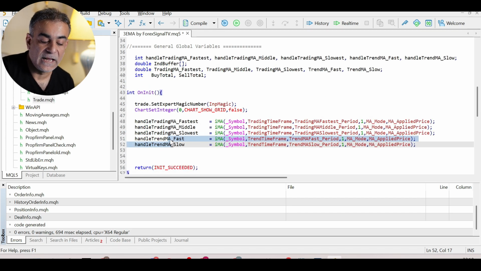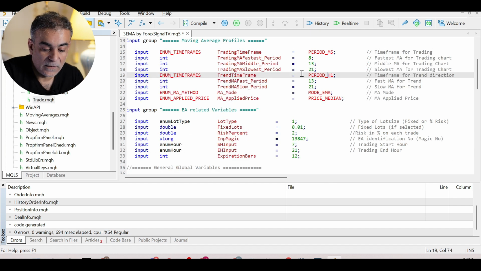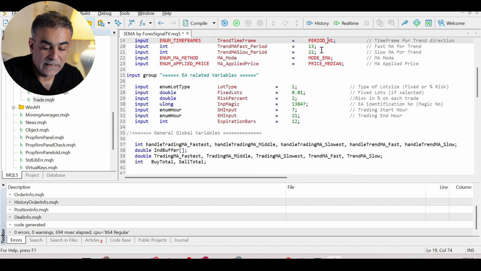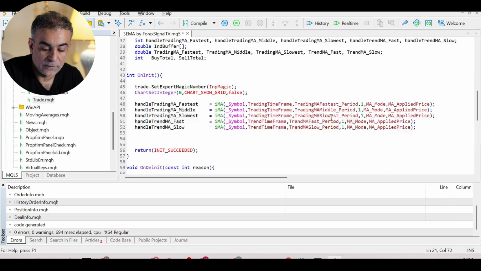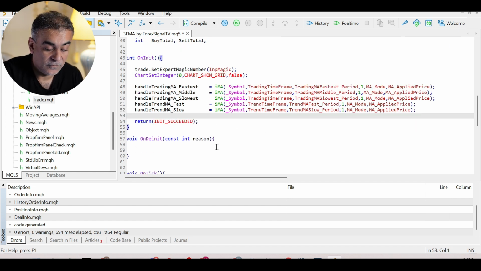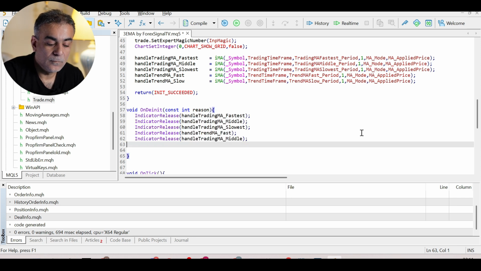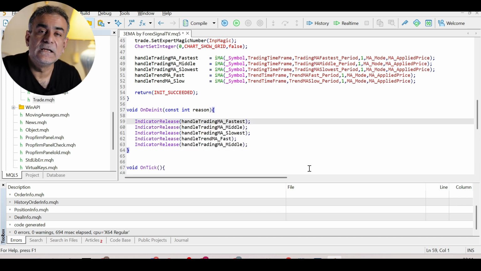And then for the trend anchor chart of 1 hour, there I'm passing on the trend time frame, which is going to be the 1 hour or whatever the user selects. And then these two moving averages, 13 and 21 here, as fast and slow period. So I'm creating these handles here so I can use them later. So in that case, I also have to release these indicators when I'm stopping the EA. So on the deinitialization of the EA, we release these indicators.